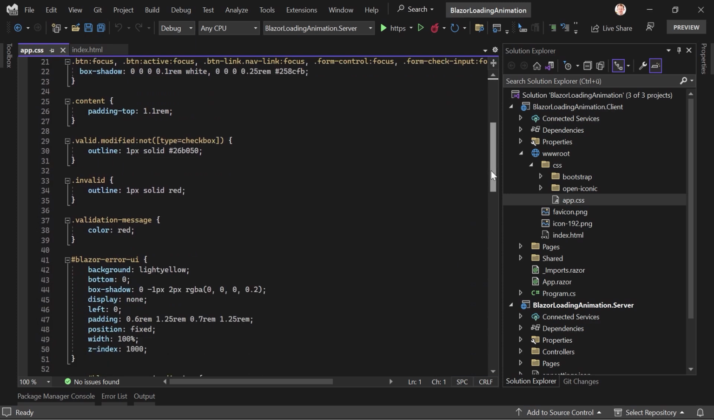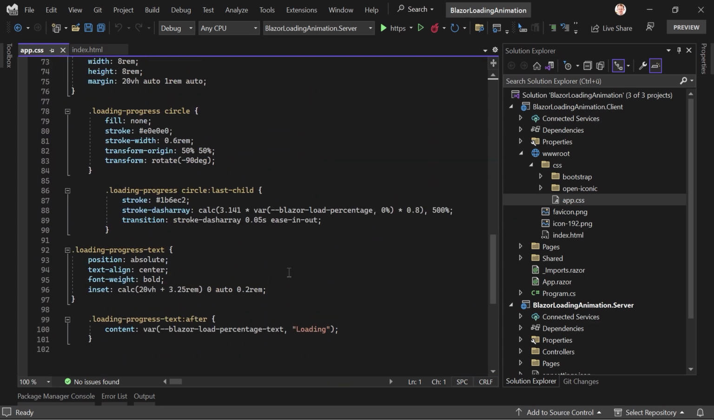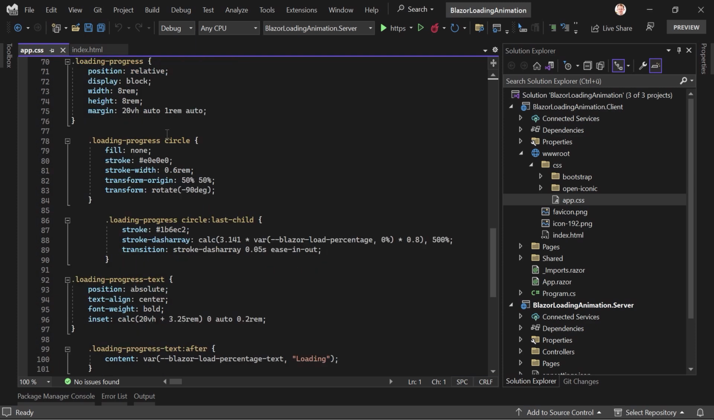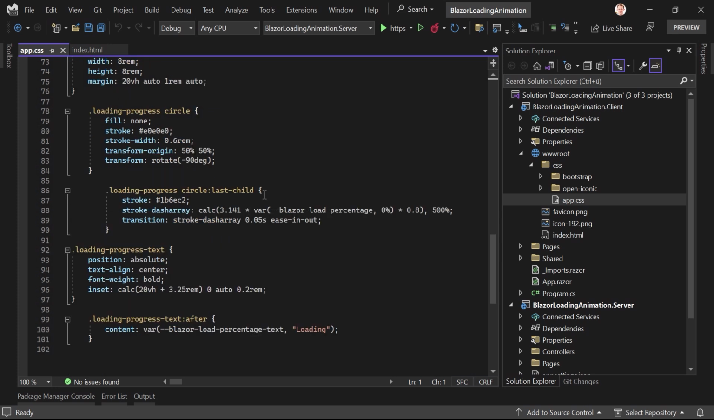And now the important stuff is here in our app.css file. Again, this is brand new in .NET 7. Down here, we've got all these classes. We've got loading-progress, CSS magic. I really don't have any idea about CSS. I'm not a CSS expert. Absolutely not. But I just want to show you the important thing here.